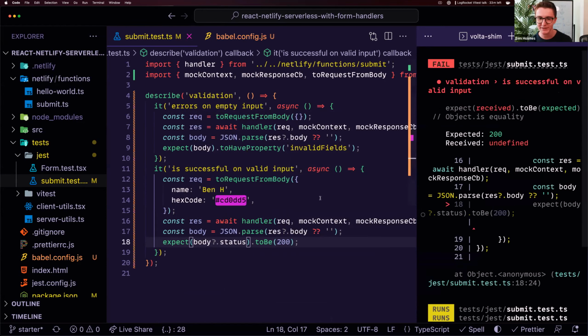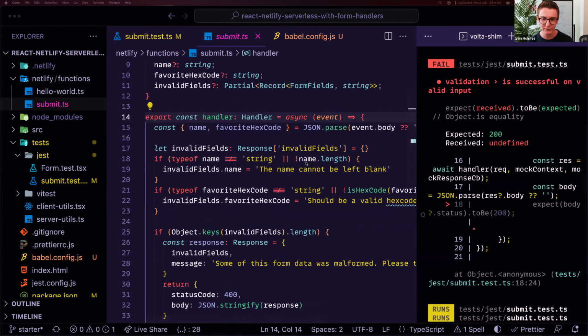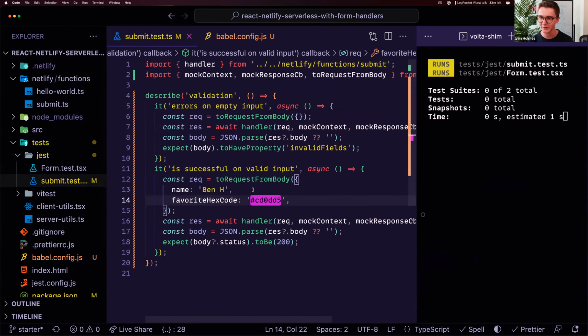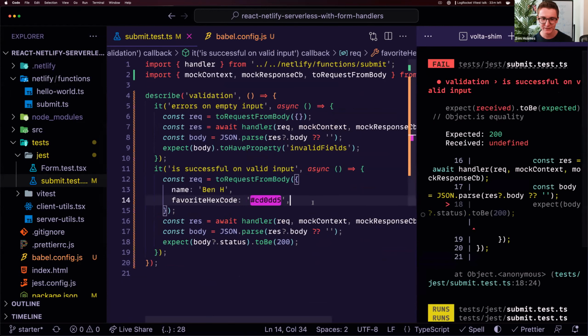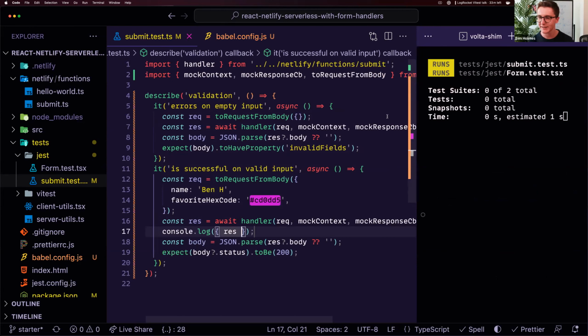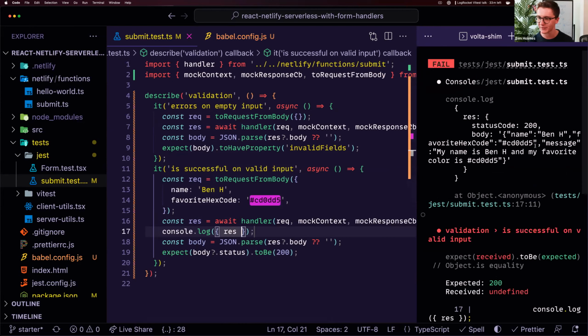It looks like we are missing something here. Let me double check that I got all of this right. So if I head over to my handler, what fields is it expecting? Favorite hex code, that's the problem. So I'll go ahead and do that, rerun our test, and we are still getting an issue. Let me double check. I do have a solution that I'll just copy in here if it takes too long. But there we go, status code, that's our issue.